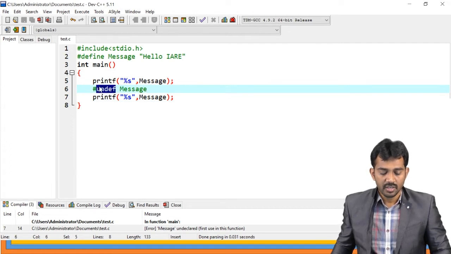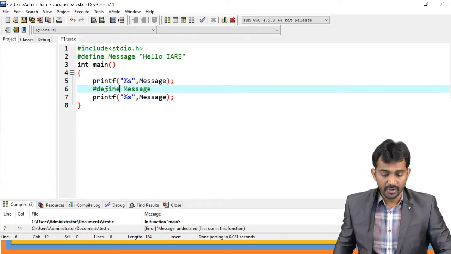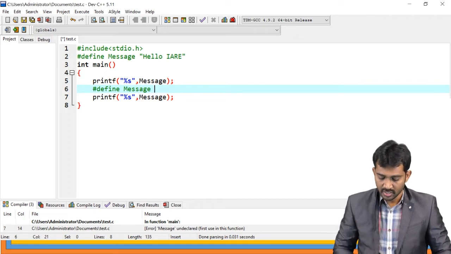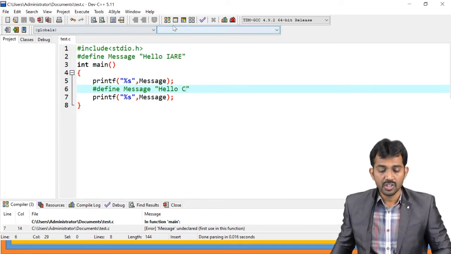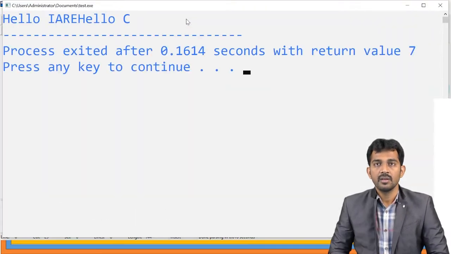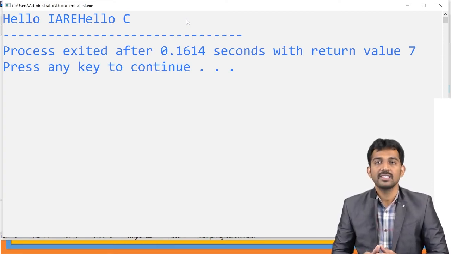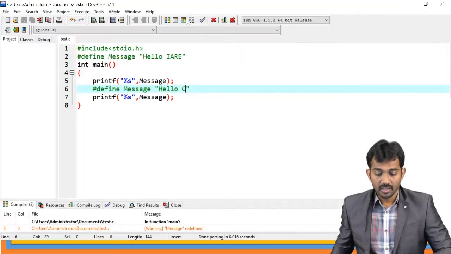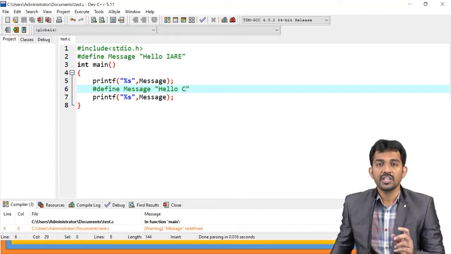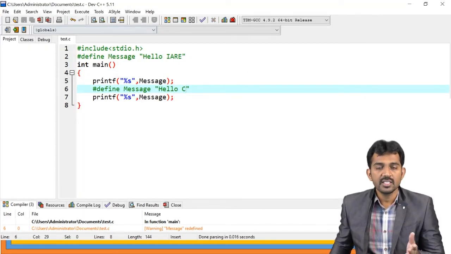Otherwise, #define message equal to hello C. Now if you run this code, the data is changed. First it printed hello IRE. After that, I changed the value to hello C. Is this clear? #define is going to define the data. These are the standard values.